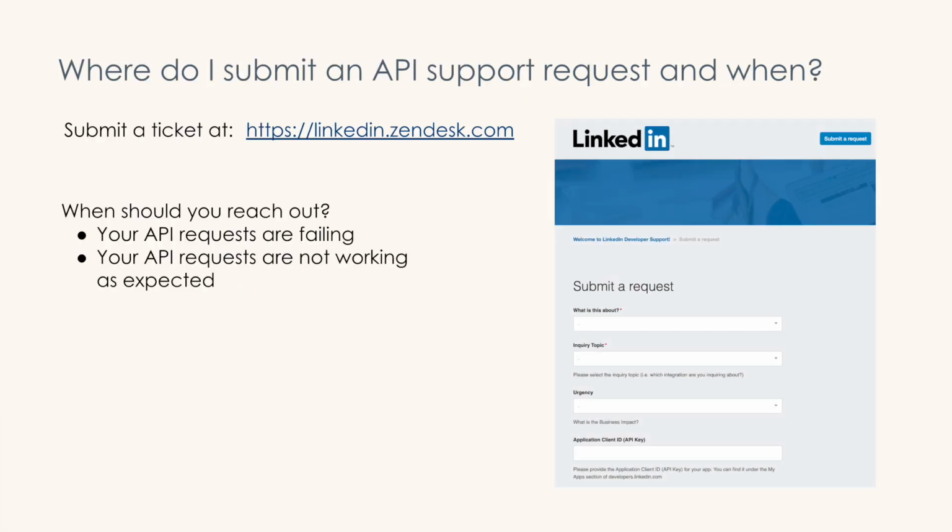First things first, you can submit a ticket very easily at linkedin.zendesk.com, and you should be reaching out to our API support team when your requests are failing or they're not working as expected. So maybe you're getting a response that's unexpected, maybe there's a field that you thought should be there or isn't. These are the type of scenarios you should be reaching out to the team for.